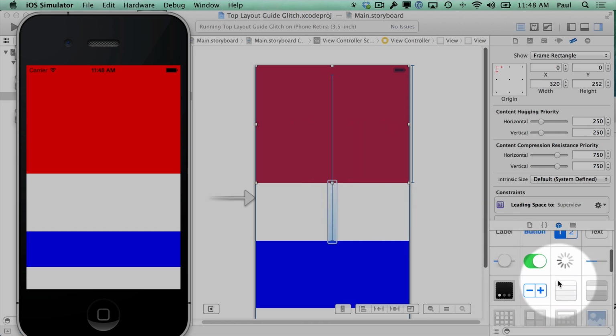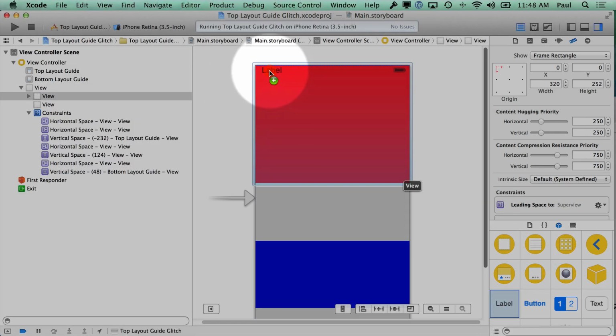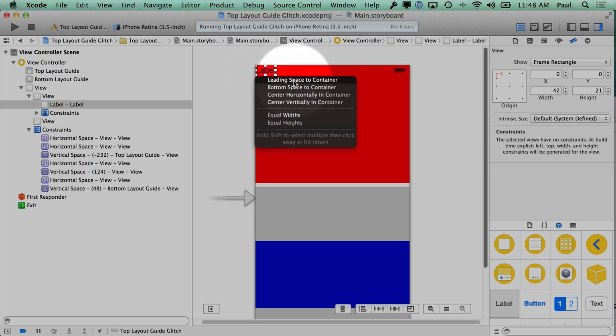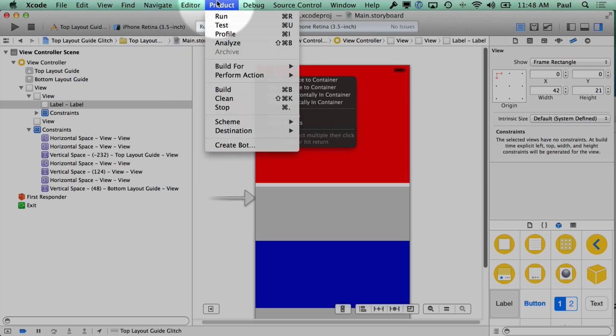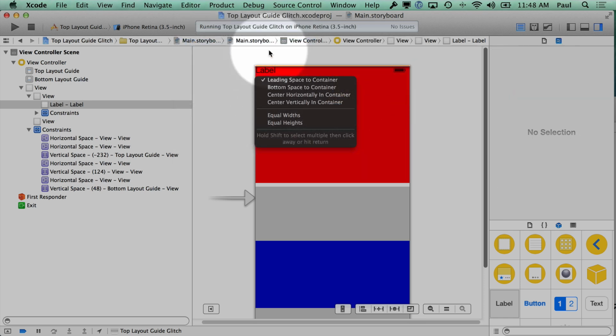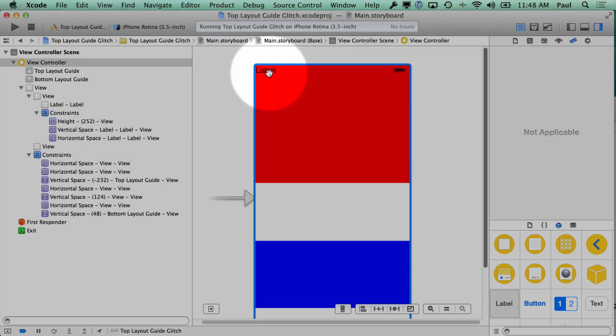We'll test that by putting a label at the very top left, and I'll set constraints on that. I'll just drag diagonal this time. We want, no, I don't want any of those constraints. I want it in relation to leading space. I'm holding shift, and then I want to pin it. So we're going to go to our pin option. I want to pin it to the top space to super view. Okay, so I don't know.